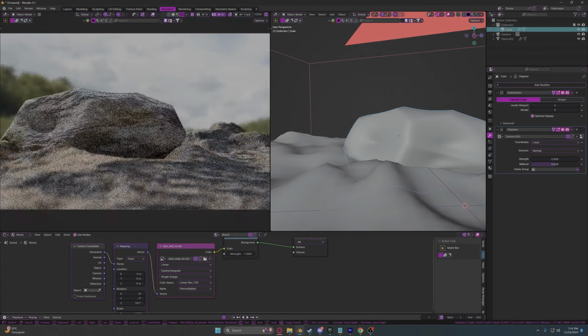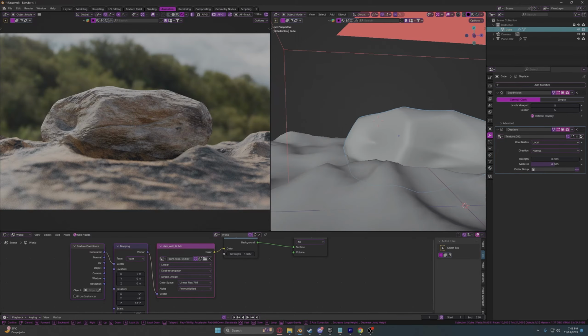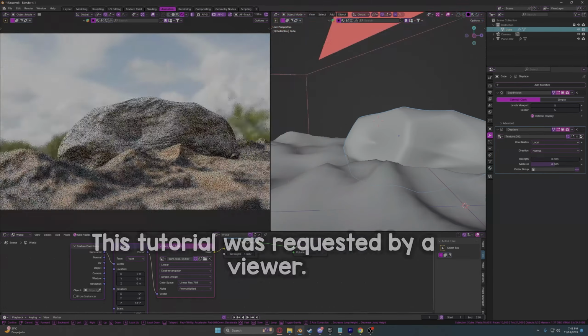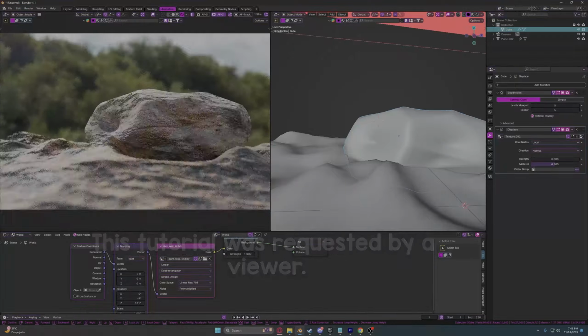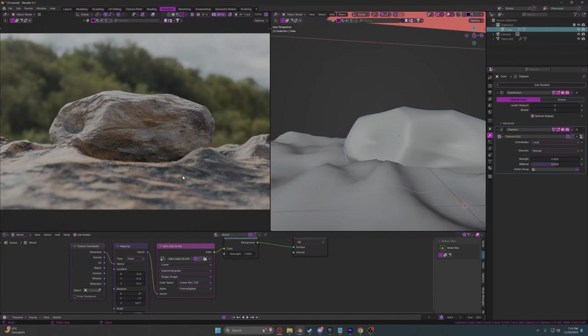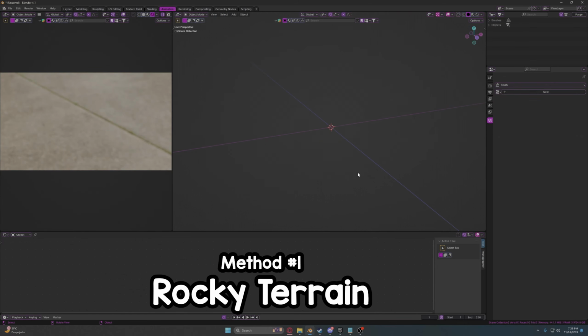This tutorial will cover how to make rocks and rocky terrain. This tutorial, at least what I'm hoping, is what they were looking for and was requested by Sarah Vanna. Hopefully this should help out. So we'll be covering two methods to get nice looking rocks and terrains. They both use more or less the same modifiers and principles.